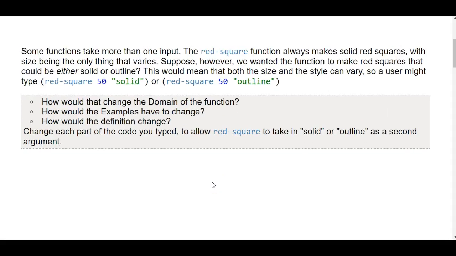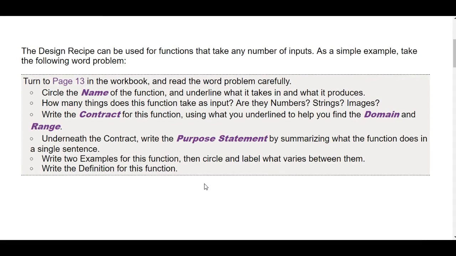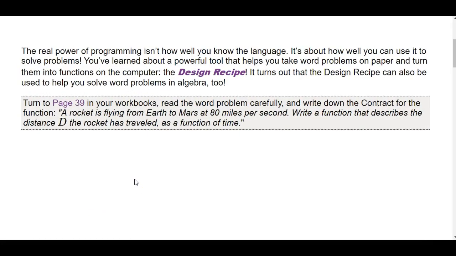Here you have red square. It's the other function. I think it was on page 13. Go ahead and work on 13. Okay, do the same thing. Use the design recipe on page 13. Name, the contract, the domain, the range, the purpose statement. Write 2 examples and then write the definition to make sure it's working for you.